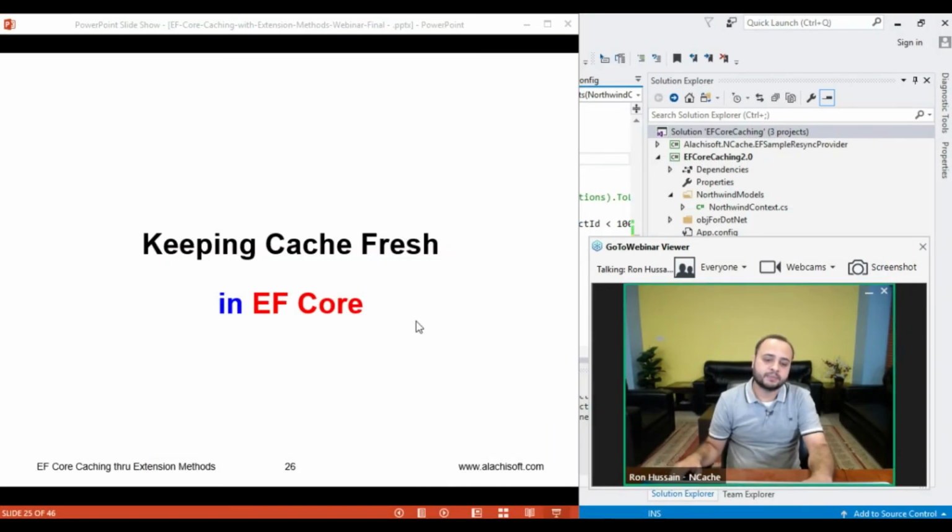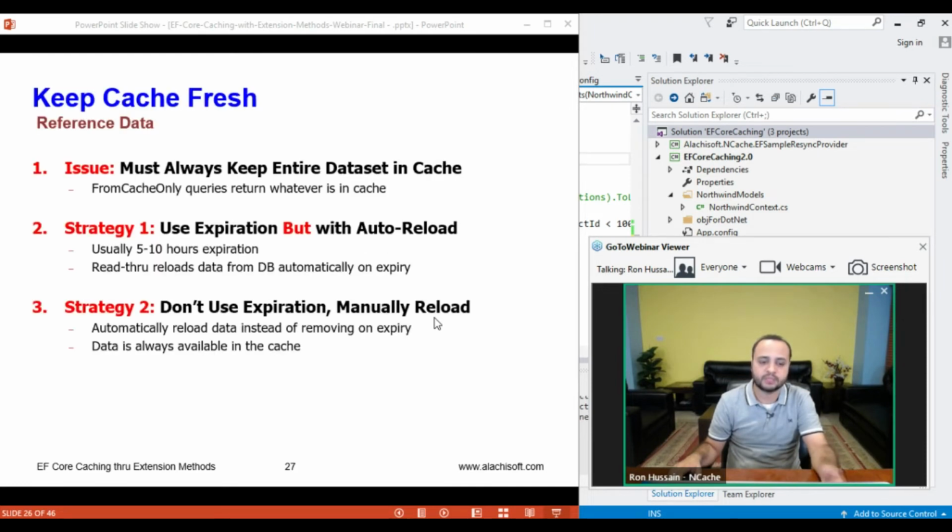All right, our next segment within this webinar is keeping cache data fresh within an Entity Framework Core application. And for this, I'll again use the reference data and transactional data example. So we'll start off with reference data. We've already established that in order to cache reference data, you should cache the entire data set in the cache. For example, if you have products, you should load all products in the cache and then load them as separate entities.